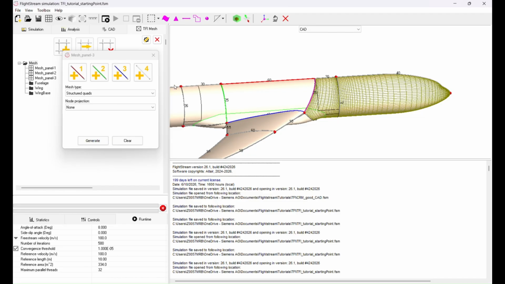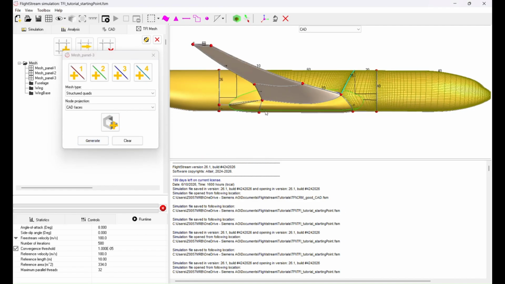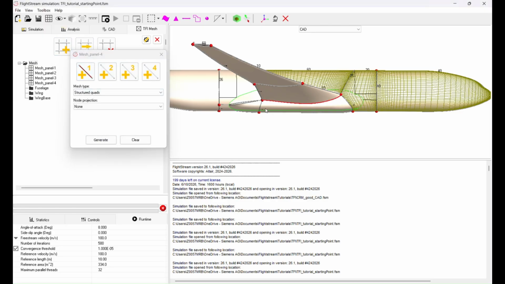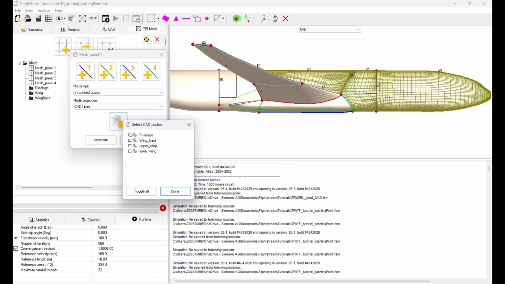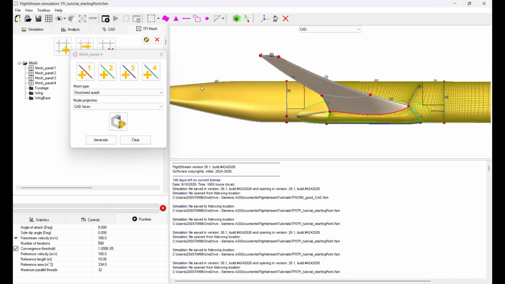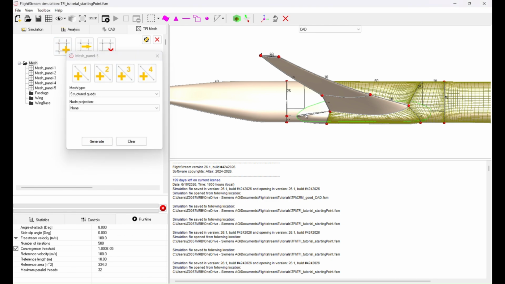From here, it's quite easy. We'll create our panels and select our proper CAD faces to project to. Right now we're just working with the fuselage, so we'll just keep creating panels, selecting our curves, and then select the fuselage portion of our CAD to project our panel to. Since we've already set up our curves properly with the correct number of points, we don't have to worry about any type of errors that come up.